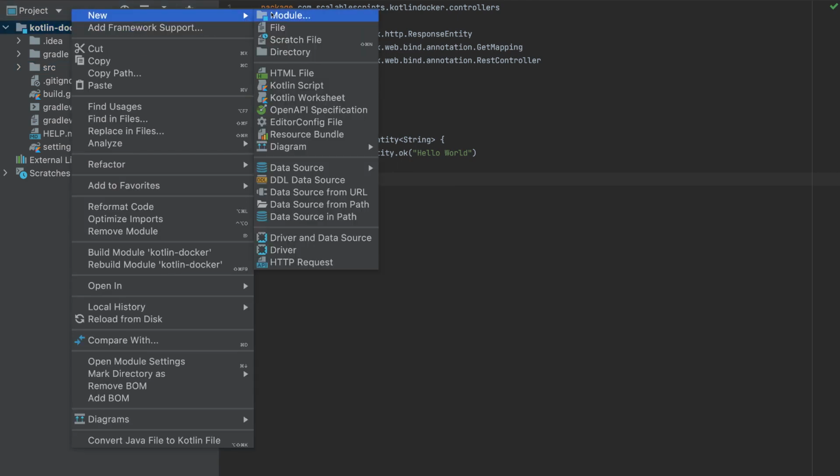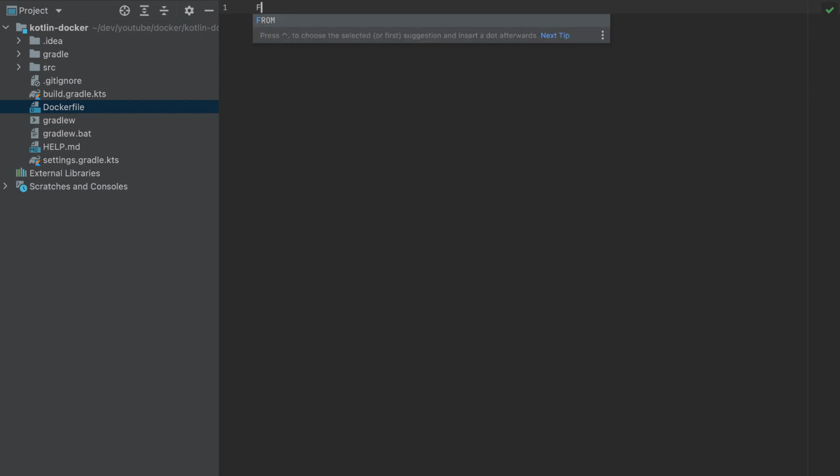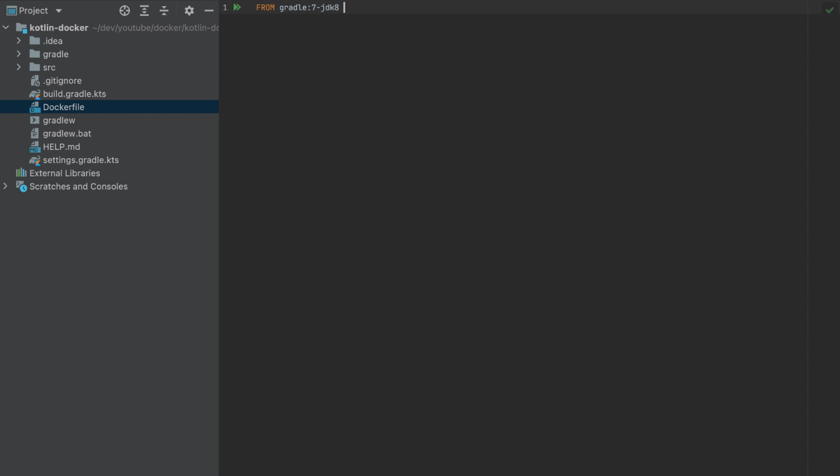So let's create a Dockerfile. First make sure to have Docker installed on your machine, and here I will add FROM. The environment will be Gradle, and the version will be 7, and the JDK will be 8. So this is the version of Gradle and JDK that I want to start with. I'll name this stage build. So this will be a multi-stage Docker build. I will explain later why I name it like that, but let's focus first on this part.